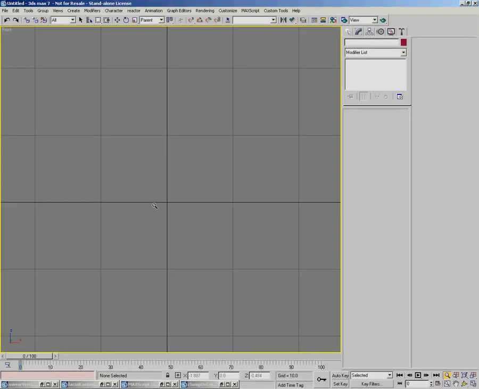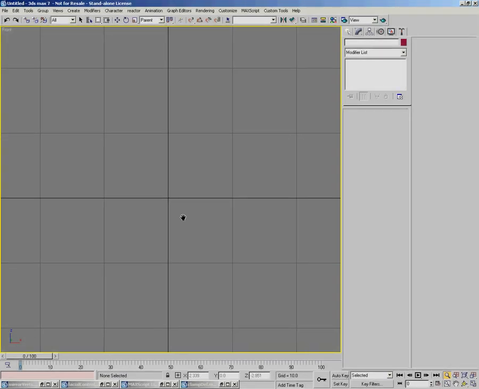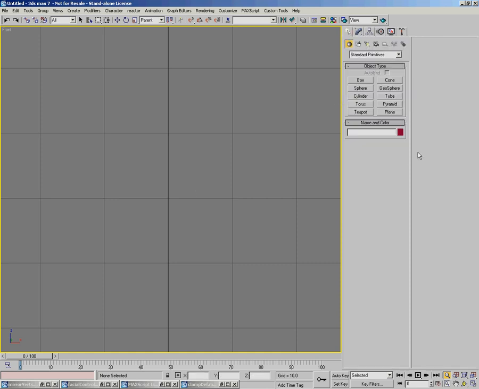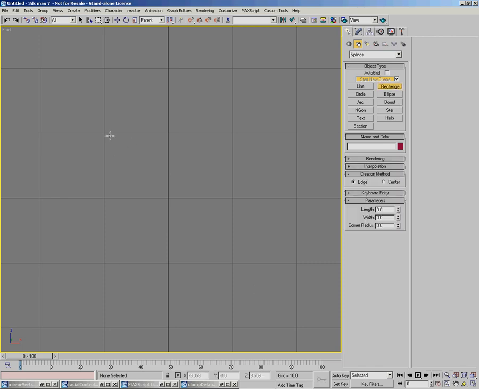Okay, so what we're going to do in this part of the DVD is we're going to learn to make a control object that we're going to use for all the facial work. We're going to build that out of splines. I think we've all seen them around for the most part. What we're going to do is start with a rectangle.